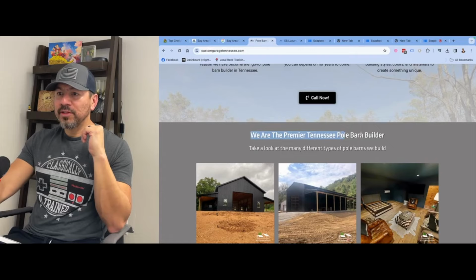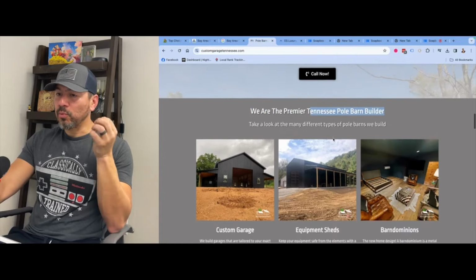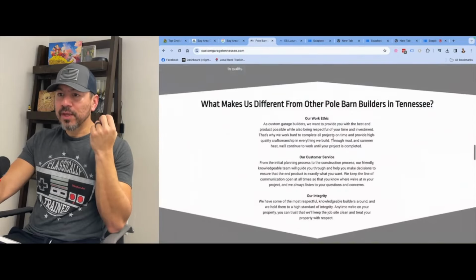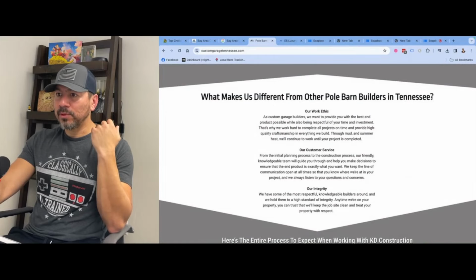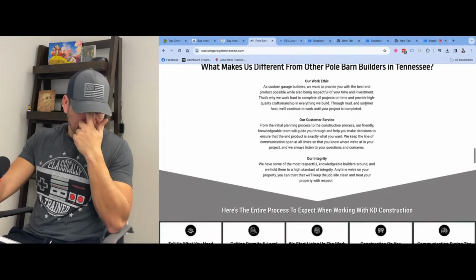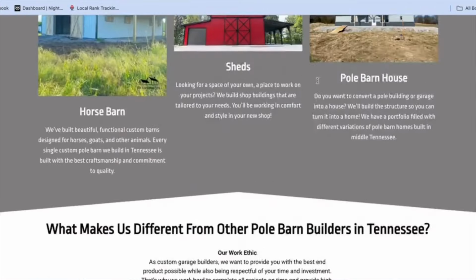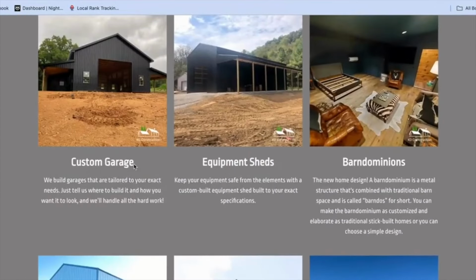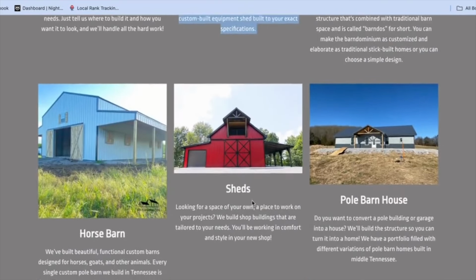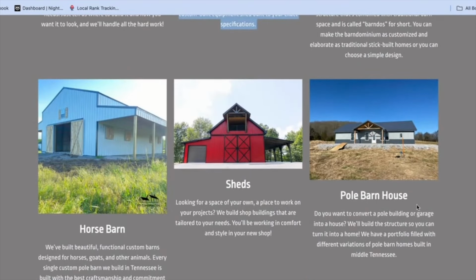We are the premier Tennessee pole barn builder. Say we weaved it in there in a clever way. And what makes us different from other pole barn builders in Tennessee? There you go. There's the H2s. Now what are the H3s? Here's some of the things that he does: custom garage, equipment sheds, barndominiums, sheds, horse barn, pole barn house. All of these are subcategories of pole barns out in that area.